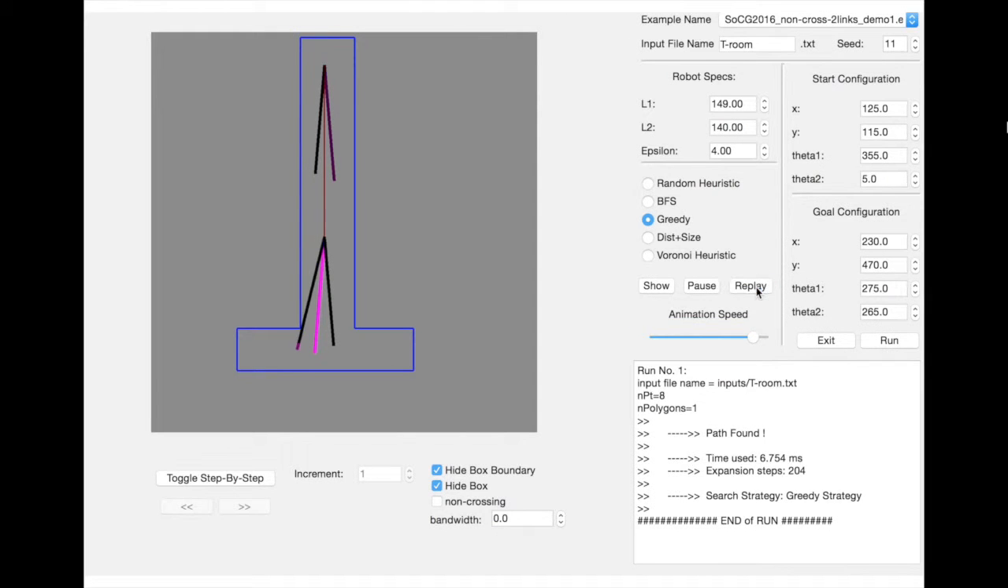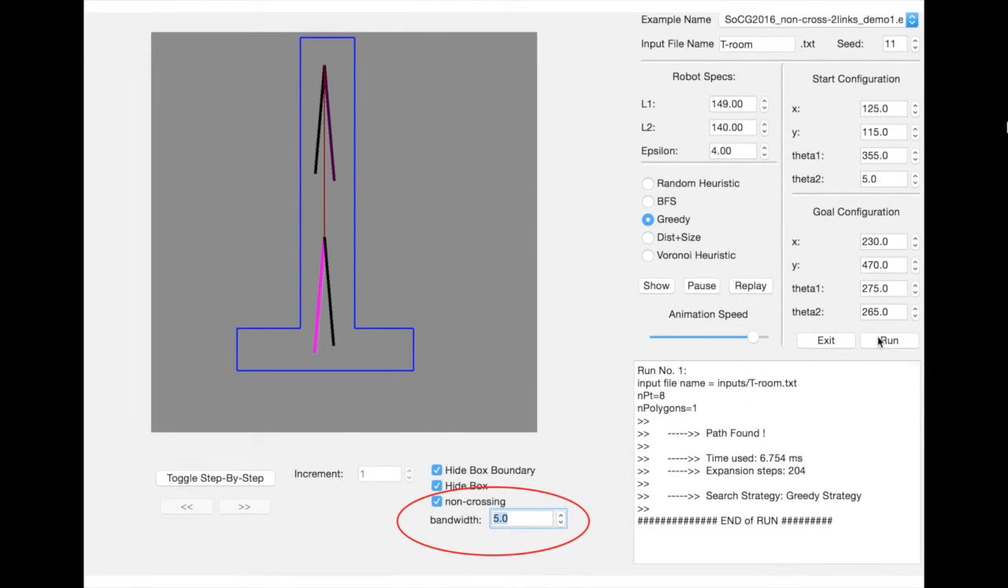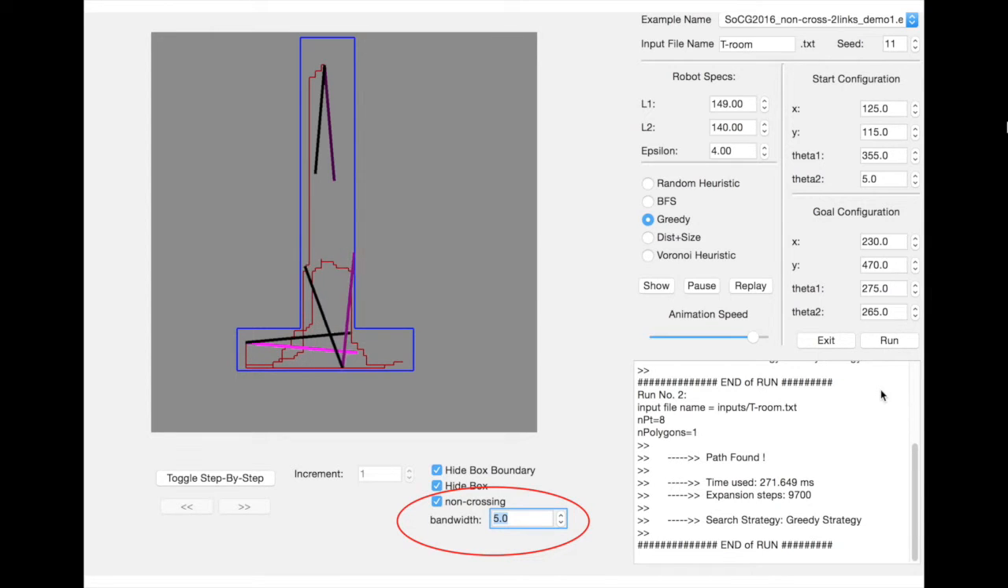Here is a solution to the inverted T-room environment where crossing of the links is allowed. Notice that the path is quite simple. The robot simply moves up as it crosses its links. And here is a solution where the two links may not come within 5 degrees of each other. Notice this time that the robot is forced to take advantage of the bar at the bottom of the T. Finally, if we increase the bandwidth from 5 degrees to 6, no path is found.